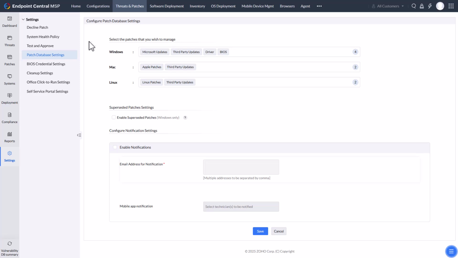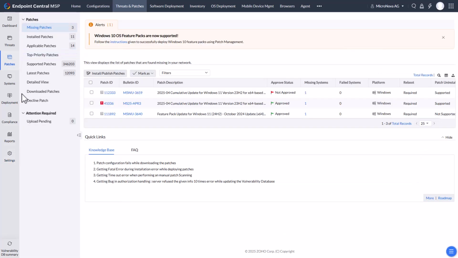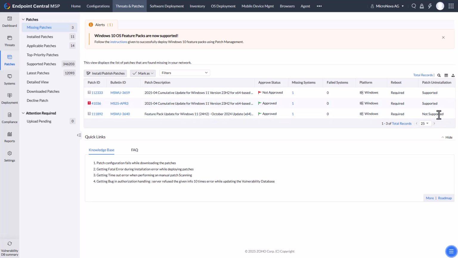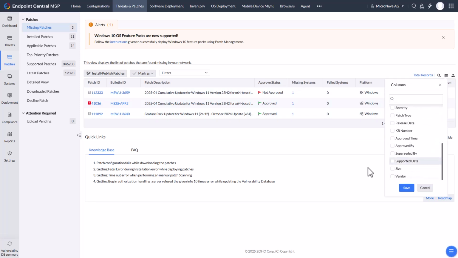Well, when we have an agent out there, a scan will be performed and missing patches will be summarized within this category, missing patches. And what do we see? We have here the severity coming directly from the respective software vendors. We have then patch description, approval status. We have where the patch is missing, and the platform, reboot required or not, and patch uninstall, a rollback supported or not supported, and more columns if you wish.